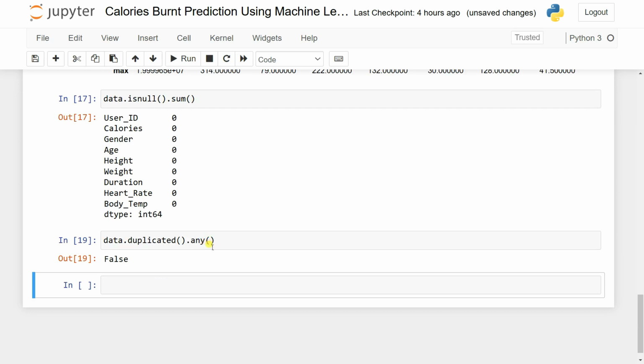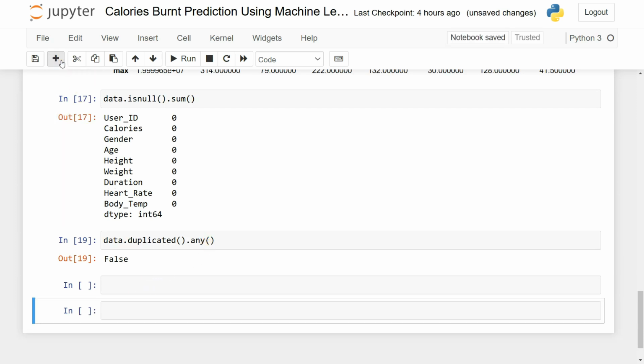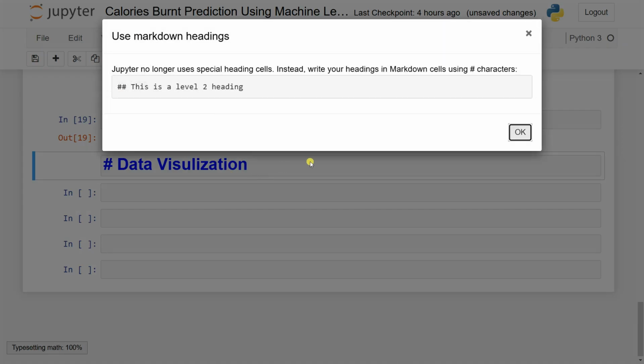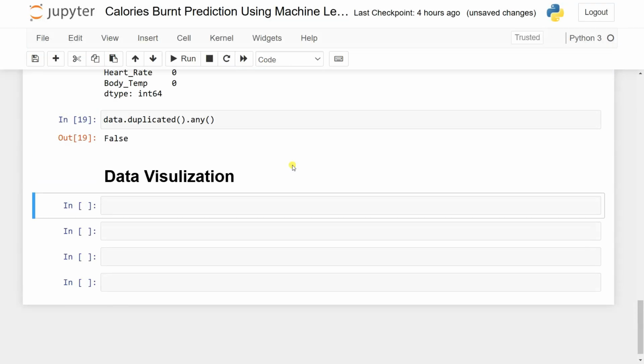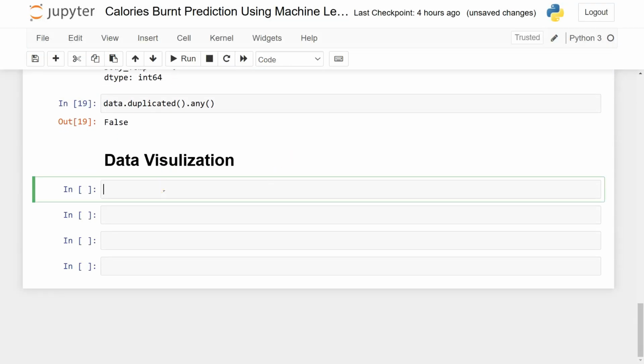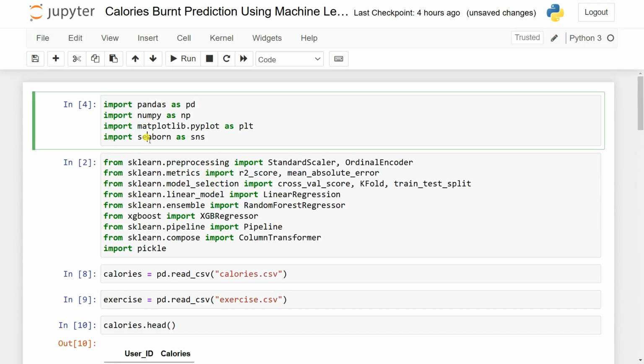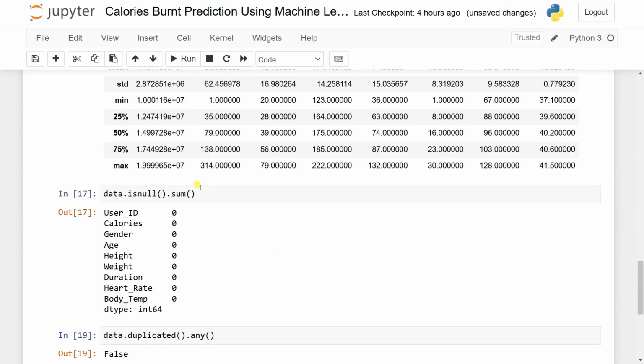Now let's try to do some data visualization. So we can take one here, let's say data visualization. Just have a look at the data, how it looks. So you can give it the heading here, and press Shift+Enter. Now you can use SNS here, and you have already imported it: import seaborn as sns. So let's use this.